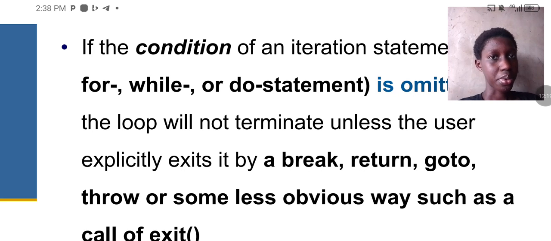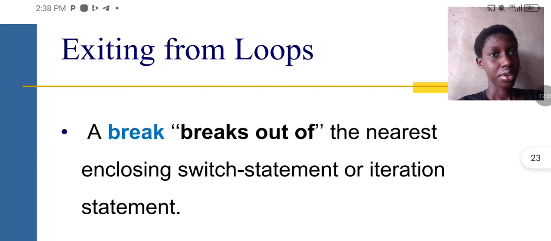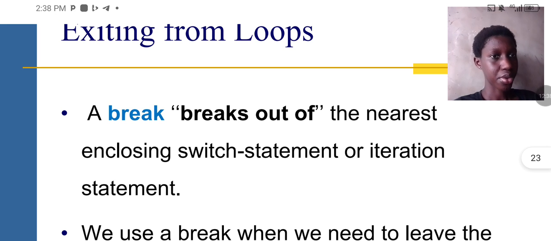So if you want to terminate it, the user explicitly exits it by a break, a return, goto, throw, or some less obvious way such as a call of exit, right? So now using the break, we say a break breaks off the nearest and closest switch statement or iteration statement.